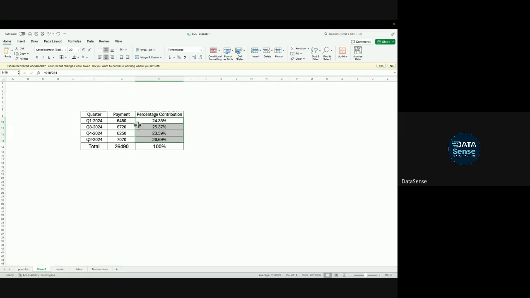So what we need to do is take the payment of each quarter and divide by the total payment of all the quarters combined. Agreed? Yes. So now let's go to the code.